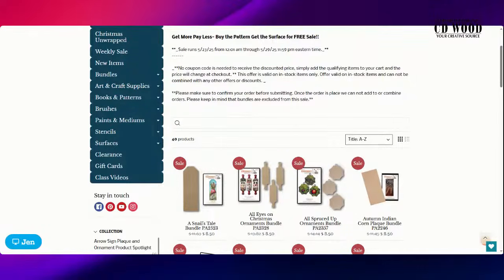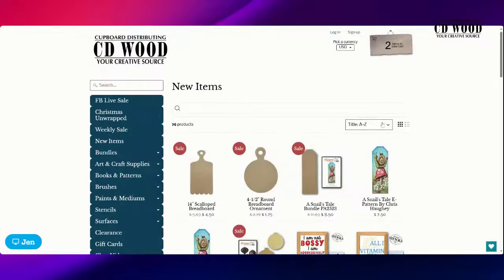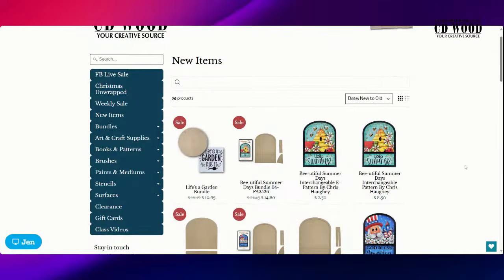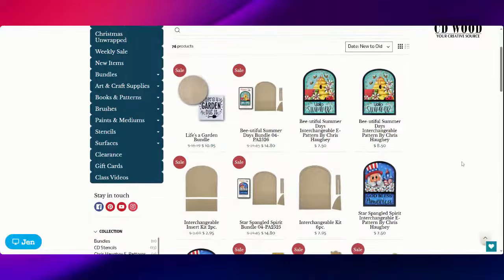That is anything brand new. If you click on that, it's going to bring up all the new items. My suggestion at this point: do you see where it says title A to Z? Click on that, Lindsay, and then go to new to old. Brand new stuff is going to be the newest stuff on there. The newest stuff here, which is our brand new Be Beautiful Summer Days pattern and the bundle, are the two newest pieces.